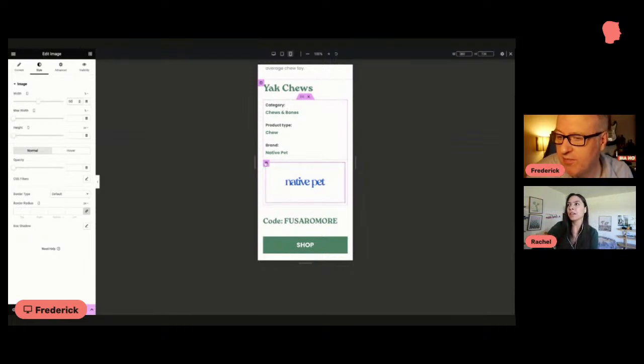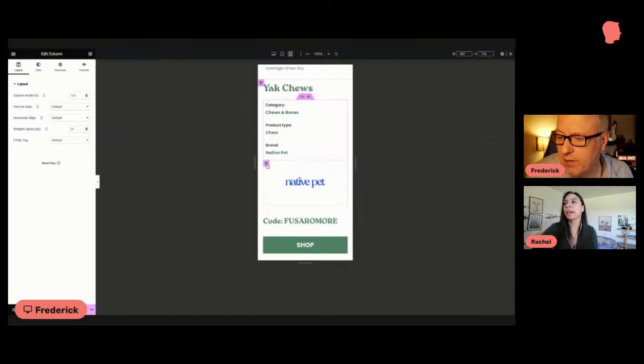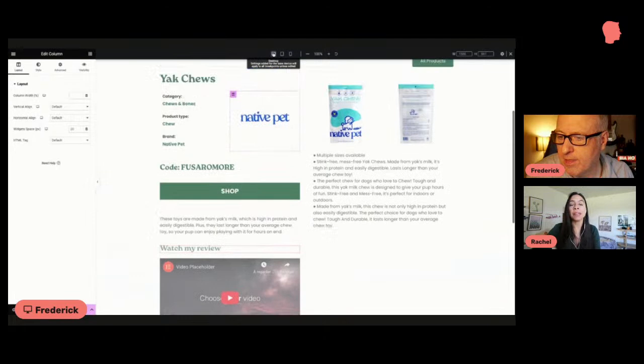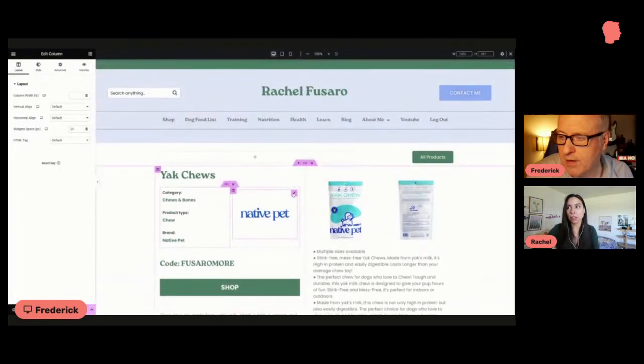Let me back up. The first question is, if we were to change that to 75%, that would impact all logos on the shop page, correct? Because it's global? Okay. And then if we wanted to change it to where it only shows on desktop, we go under visibility, is that correct?